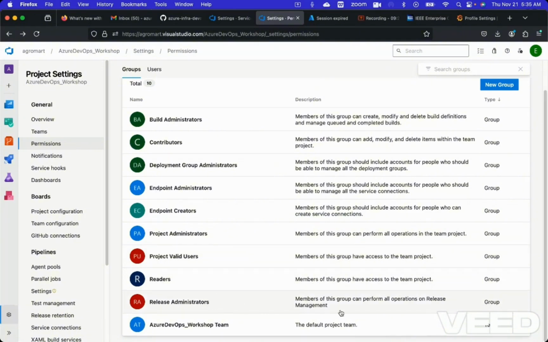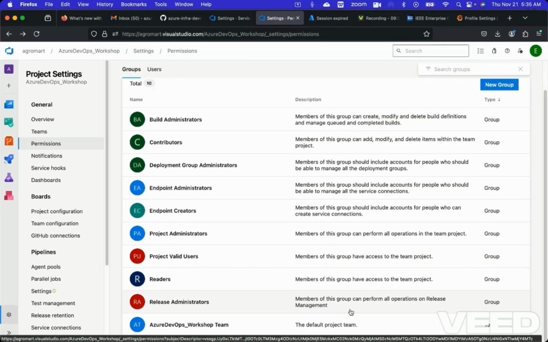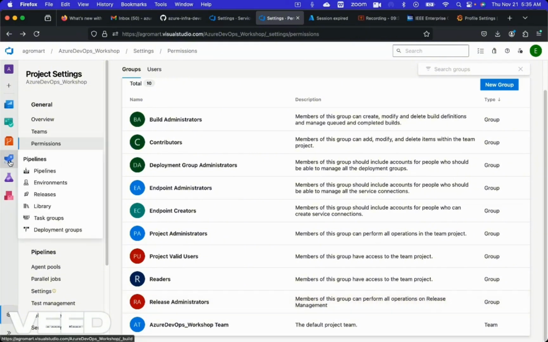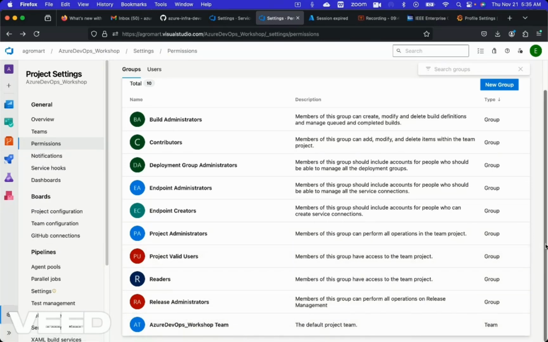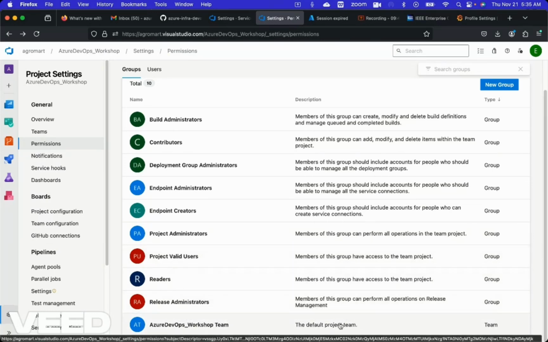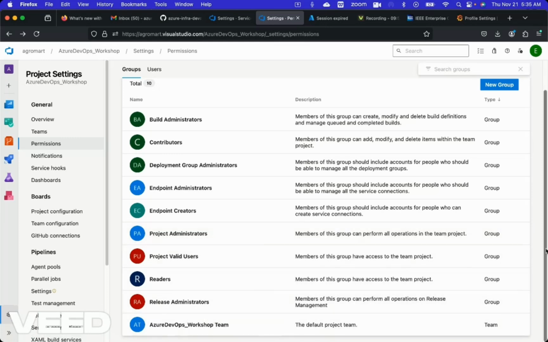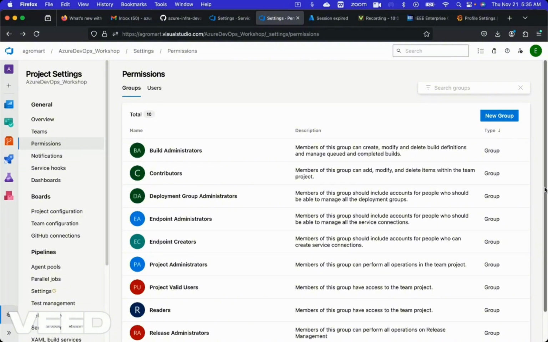Then on release administrators, members of this group can perform all operations on release management only, not on build or anything, but on pipeline releases. And then we have, okay, this is just a default project I created, and with this you have a default role, which is basically project administrators. So these are the 9 major roles that you have within here.